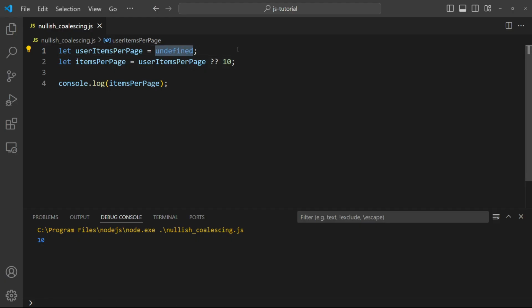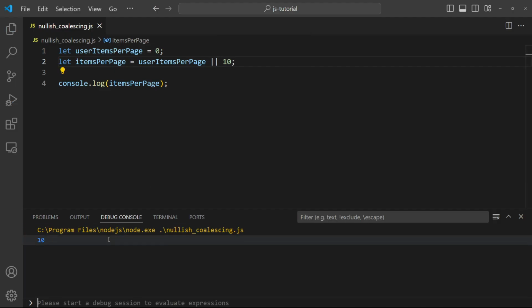And if userItemsPerPage had a valid value like 0, that value would be used instead of the default value. Before the nullish coalescing operator was introduced, developers often used the logical OR operator to provide default values. However, OR can be problematic because it considers other falsy values like 0, empty string, and false as well. So for example, if the user specifically chose 0, and then itemsPerPage = userItemsPerPage || 10, the output will be 10, so not what the user intended. In this case, 0 is a falsy value, so OR falls back to 10, which might not be what we want. The nullish coalescing operator handles this better.